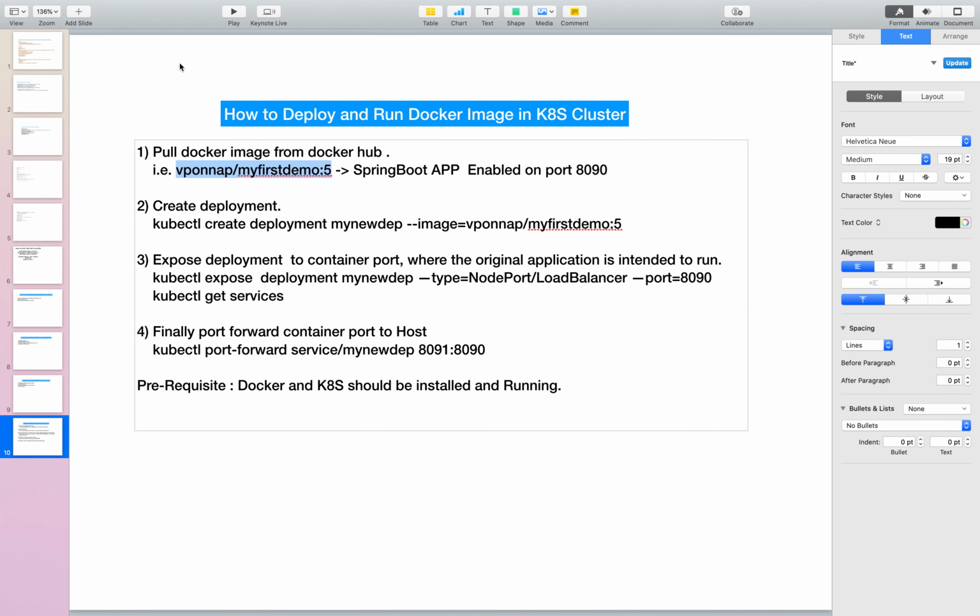Now this part is done. So we are able to pull the image, and now we can create the deployment for this image. Let's do that one. So here I am creating a deployment for this image. Now the deployment, the name of the deployment, mynewdep, is created. You can see that with kubectl get deployments. Okay, so the deployment has been created.